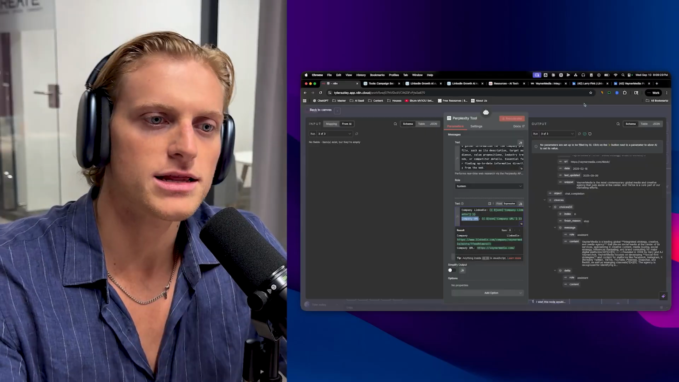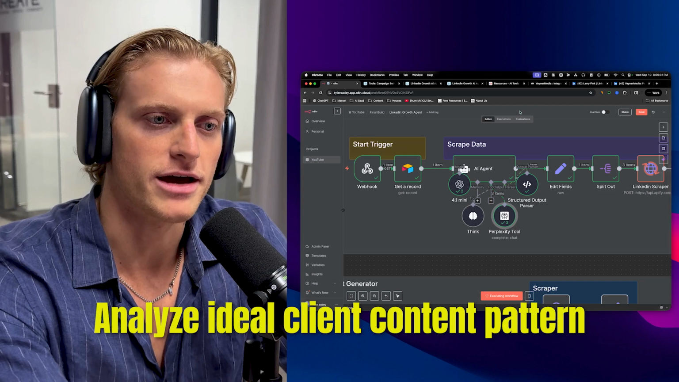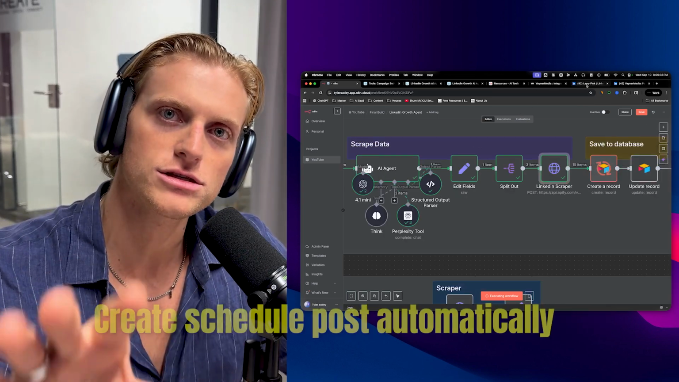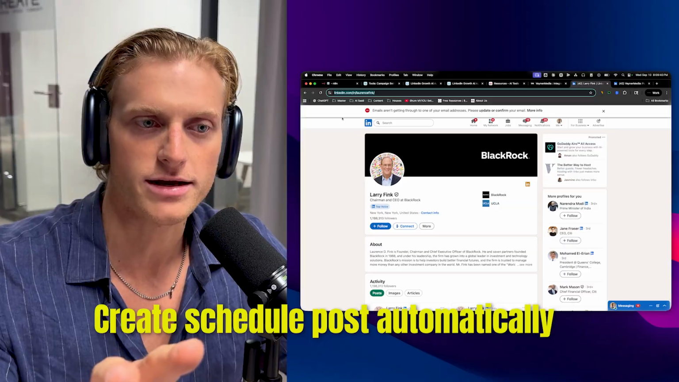So I built them a Tula AI agent that now does all of that automatically for them. It analyzes their ideal client content patterns. It creates posts that attract their target audience, and then it schedules everything for them automatically. Now, they're getting better results, and they're doing it for literally pennies on the dollar.